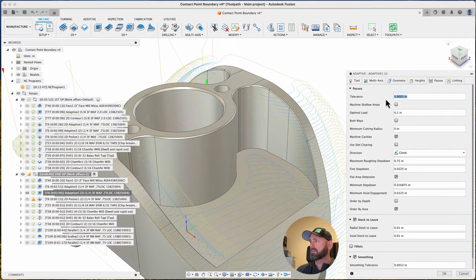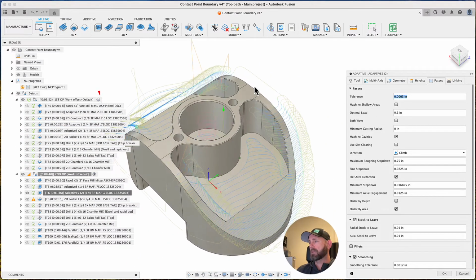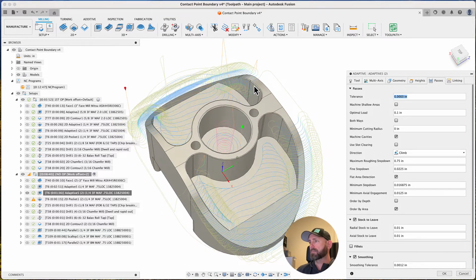On the passes, I have this at 3/10. My typical default is to have this around a half a thou. And then if I see some ghost cutting, I'll make it smaller. Often I'll just make it 1/10 if I'm trying to get rid of a ghost cut. And then maybe make it bigger if I'm really trying to optimize things.